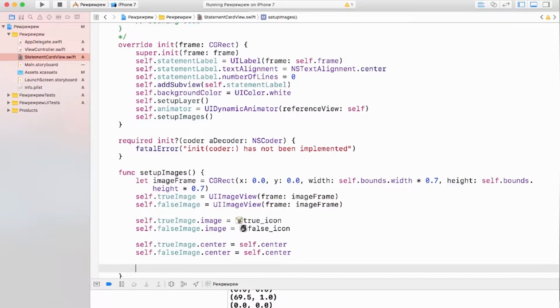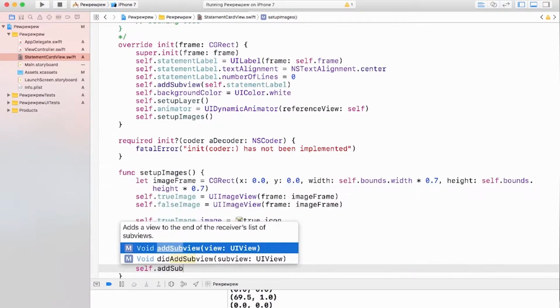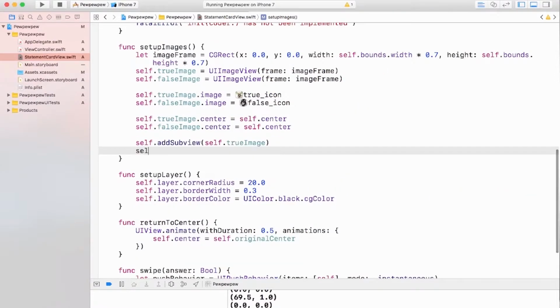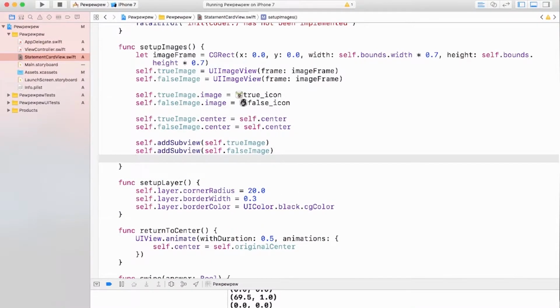The last thing we need to do is we've created the UIImageViews, but again, with how views work, we still need to add the view to our main view as a subview. So let's do that. self.addSubview(self.trueImage), self.addSubview(self.faultImage). Okay. So let's go ahead and check to see how this looks in our app.